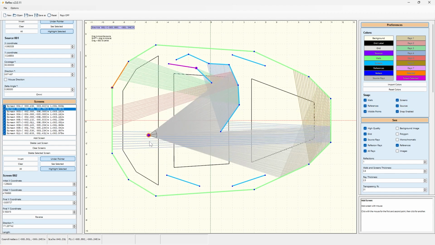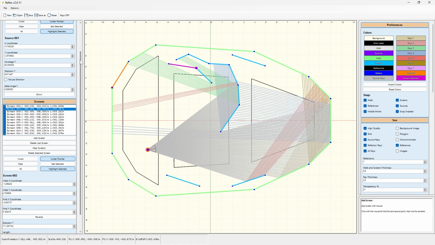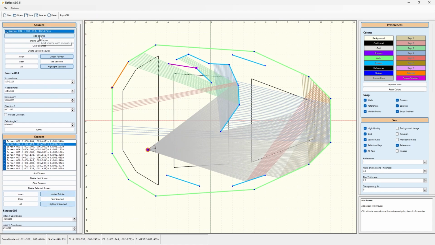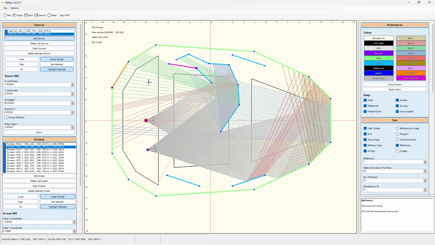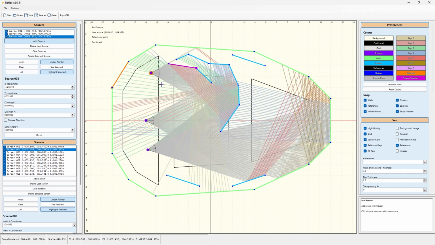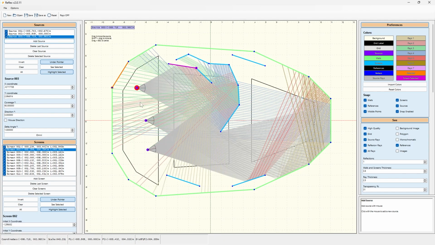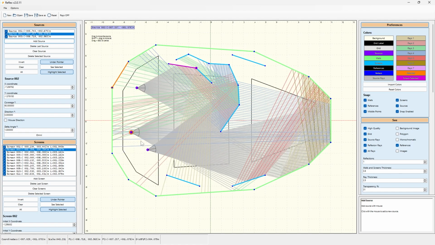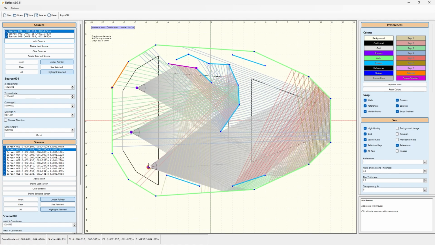For creating new sources, we can go to the proper menu and just click on the field. Each source has, of course, its own parameters, and they can be configured independently from each other. The same happens with walls and screens.